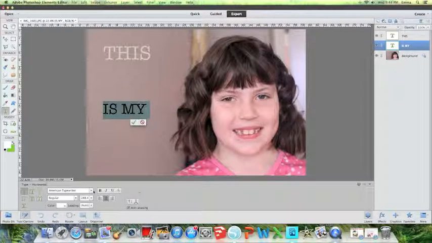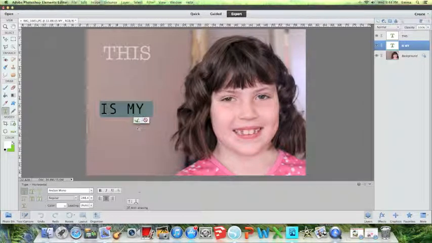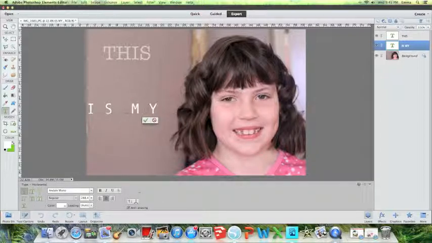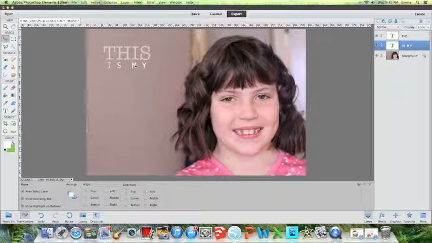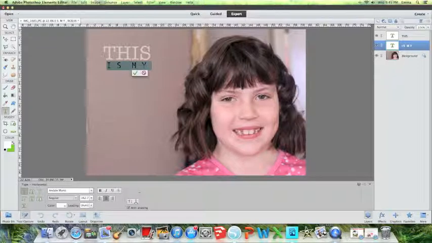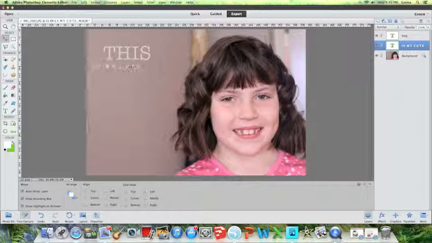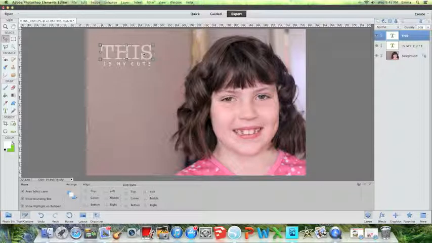I want to change the font just because I want it to stand out a little less. So I'm going to pick this font right here. I'm going to maybe space it a little more, and make this a little bigger. A lot of times in Photoshop I change things around a lot. That takes the most time of anything, just messing with it.